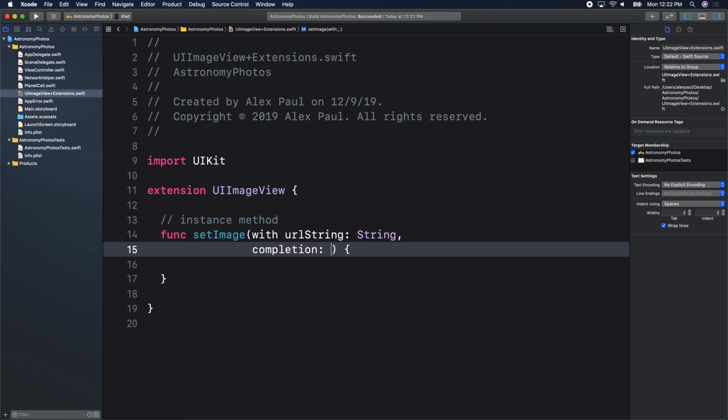What does my completion handler need? Escaping, right? On my completion handler, I need to mark it escaping because my network helper makes a request and the function returns before my closure is done, right?